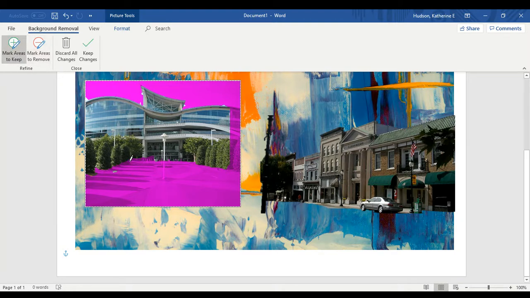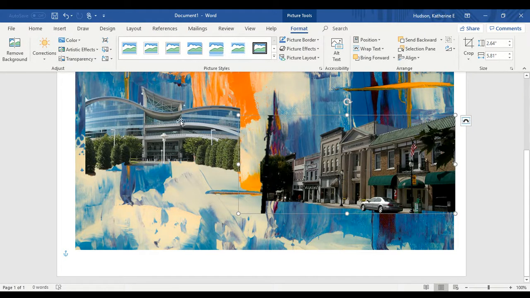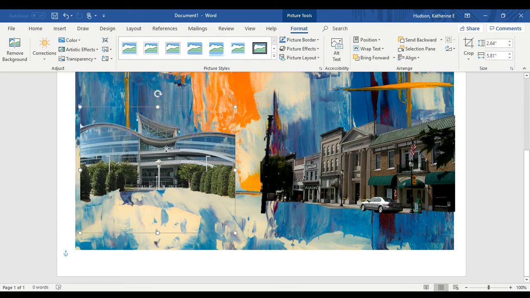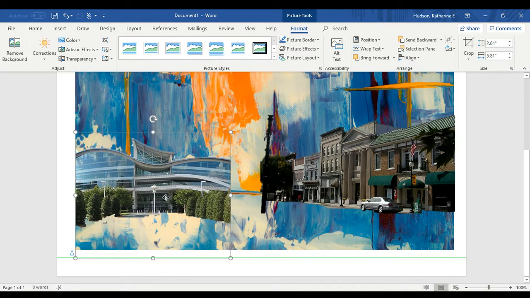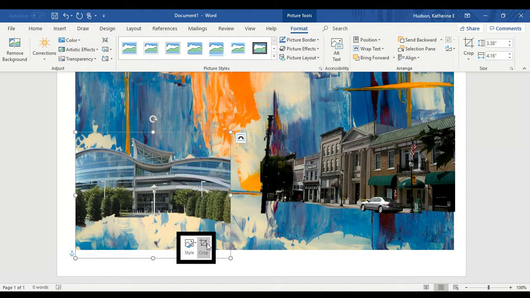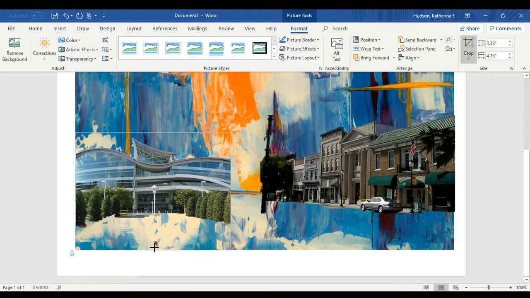Come back here. I want to keep the bottom of my building here. All right, so I'm good with that. I'm not pushing my luck trying to save this part of the building too. All right, there we go. So now I have my High Point building and my Greensboro building. Again, I can't go much further down than this because the computer still thinks this is a whole picture. So if I right click, I can crop it and move that up so I can move it around how I want.